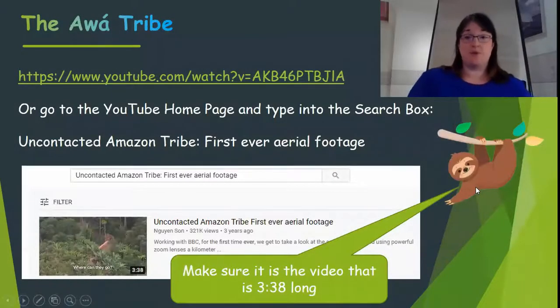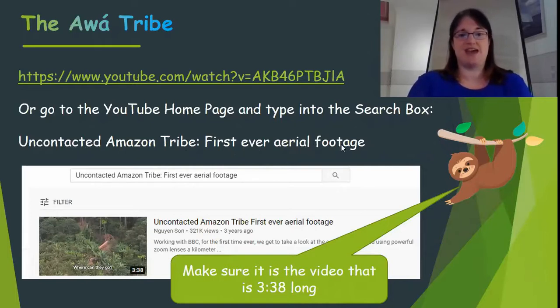So again, this is another example where you're just going to pause this video in a second and go and find this YouTube clip. So you go to YouTube again, go into the search engine, and type in "uncontacted Amazon tribe first ever aerial footage," and you'll see the picture of the forest. It's 3 minutes and 38 seconds long, so make sure you've got the right one before you start watching it. It's called Uncontacted Amazon Tribe First Ever Aerial Footage. If you can't and there's no adult around to help you, then just leave that and carry on watching this video, and you can find out lots more about the Awa tribe.